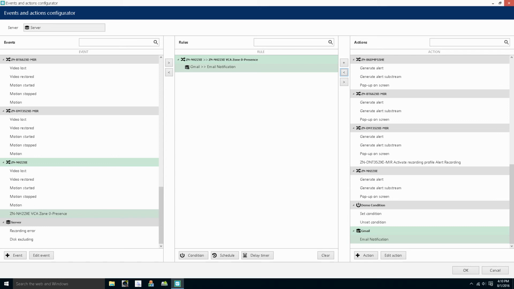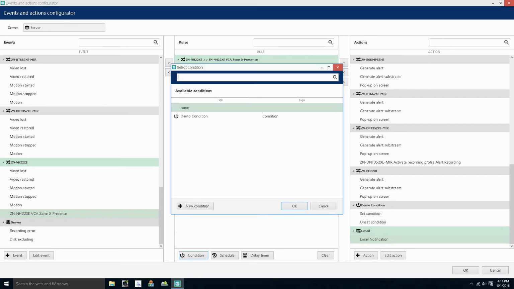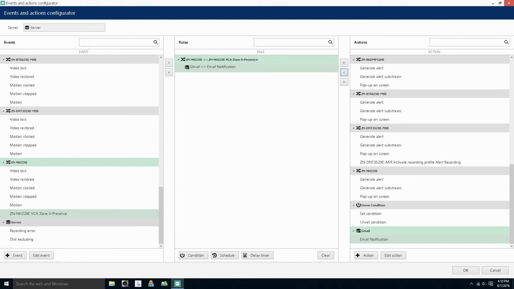At the bottom of the Rules column are the variables for a condition, schedule, delay time, and clear function. For now, we will skip over the creation and edit of the rules variables as they will be covered in a later video. By clicking on the conditions variable, a condition can be added to the existing rule.